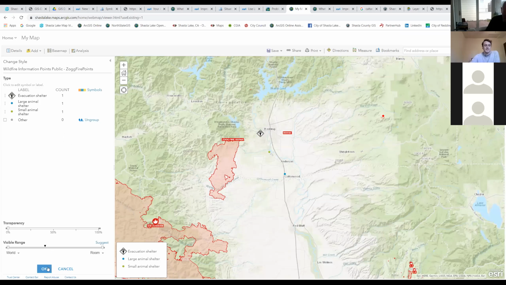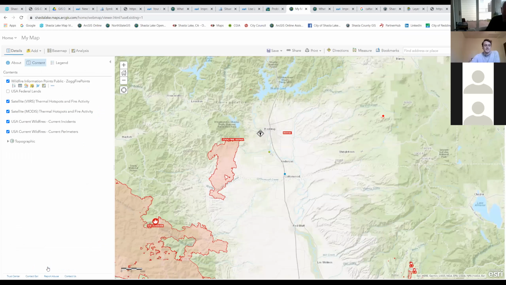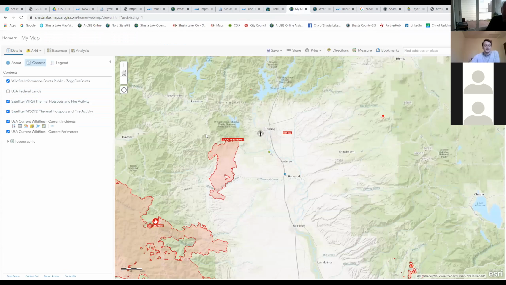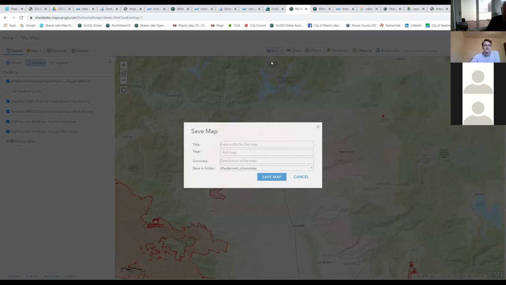And of course you can change the names on the symbol classifications, that kind of thing. You know, make changes that you want to make the map something that's ready for prime time, so to speak, and ready to be shown to the public. So I'm going to save this map, and we're going to call it the public information map, GIS Day.